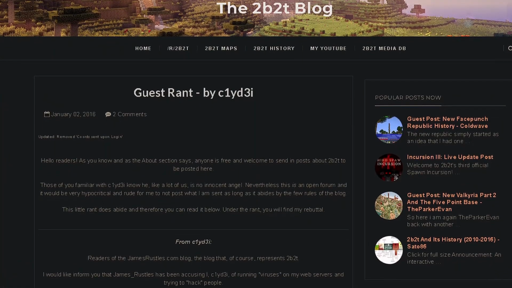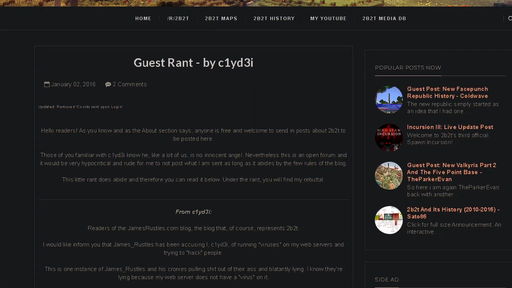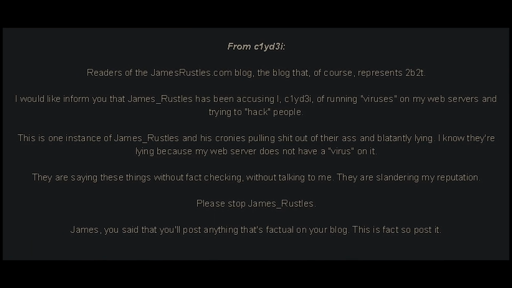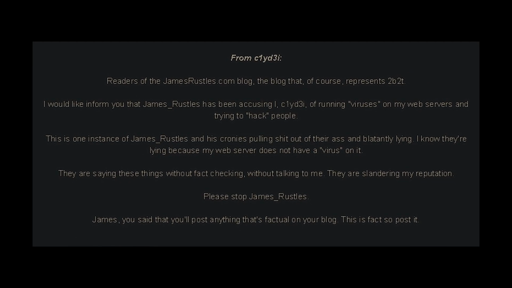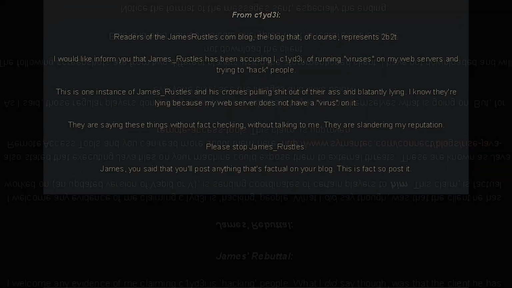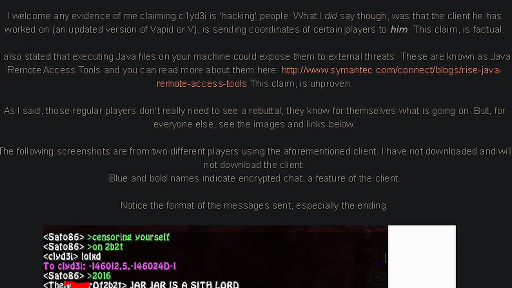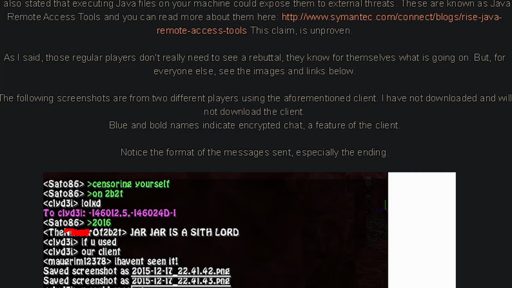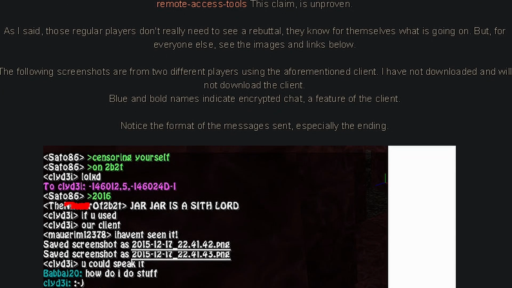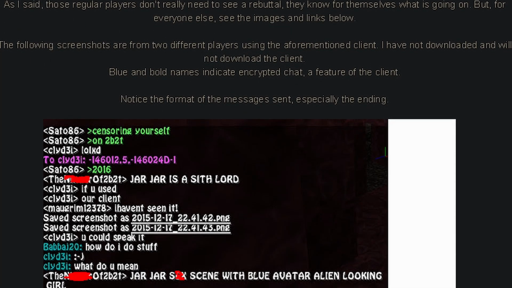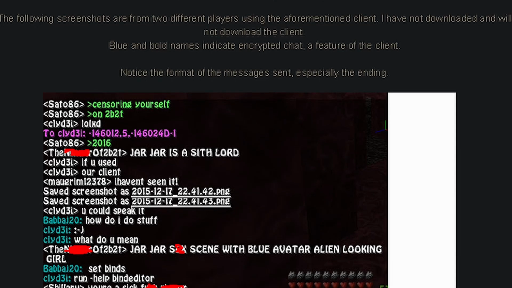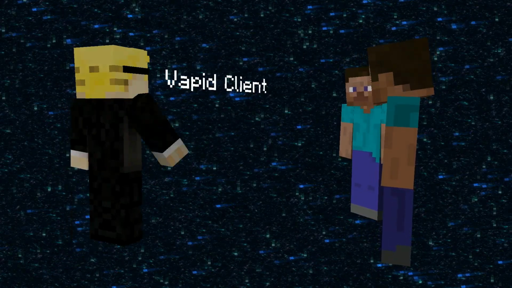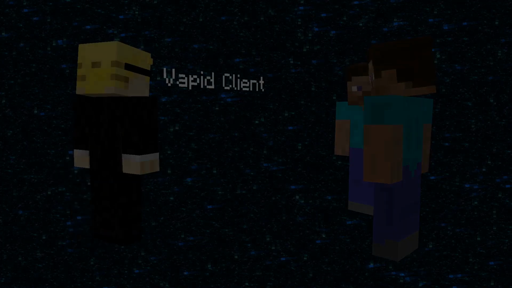On January 2nd, 2016, a post was created on James Russell's blog where Clyde would say that James Russell accused Clyde of running viruses and slandered his reputation. However, James Russell in response clarified that he didn't accuse Clyde of hacking players, but instead was warning players that the updated Vapid client was sending coordinates to Clyde, and provided screenshots of it happening. Eventually, Clyde made a fixed version of his Vapid client, but nobody would download it for obvious reasons.